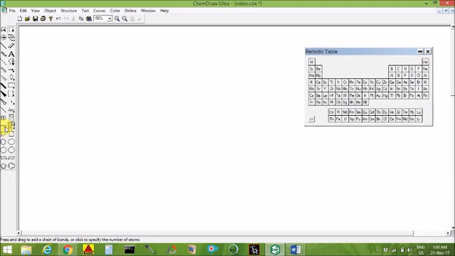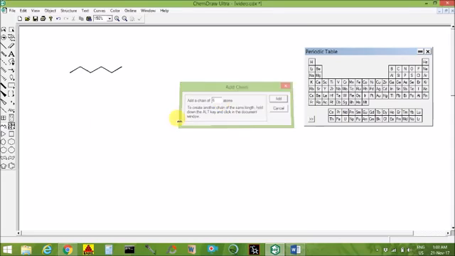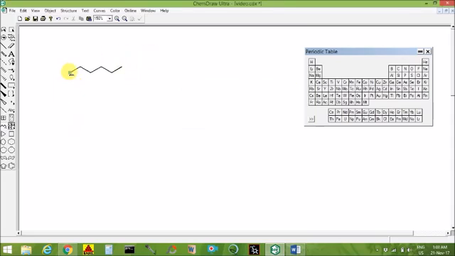Generally we use this tool to draw open chain hydrocarbons. For example, N-hexane. If you want to draw N-hexane, select this acyclic chain tool and click here. Then a window will appear. There you can type the number of carbon atoms. Here I will type 6 and then click this add button. Here you can see N-hexane.